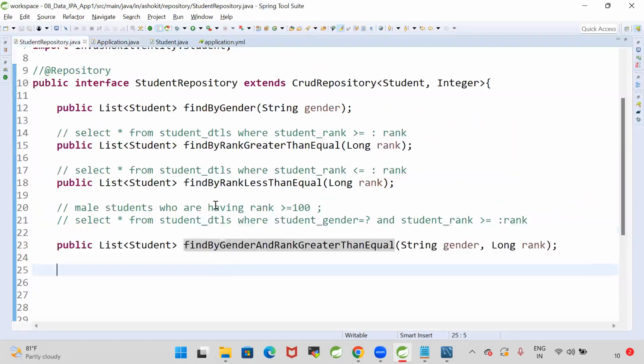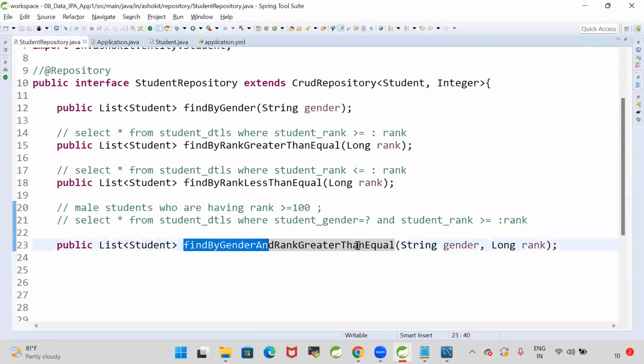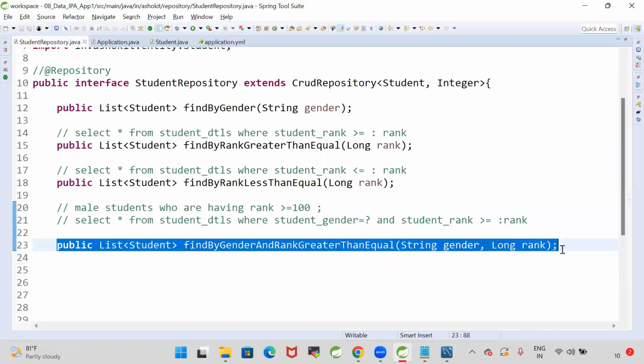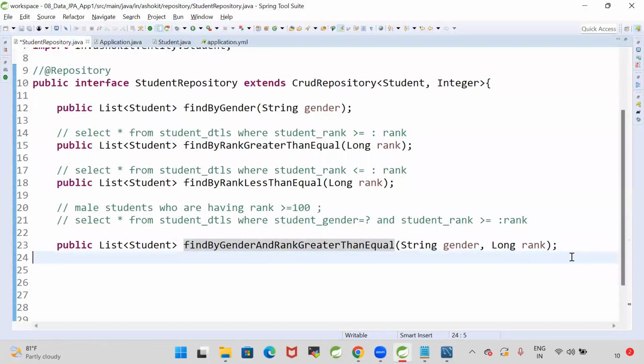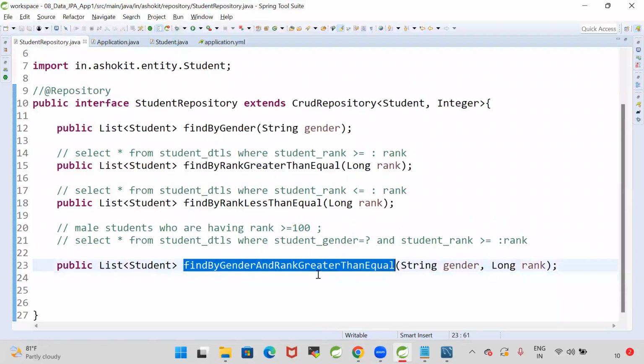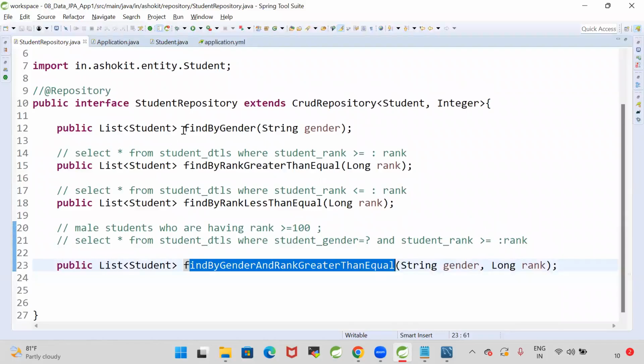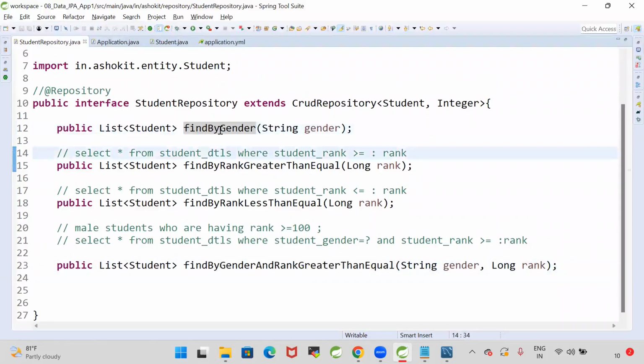So my method name is very clear. Find by gender and rank greater than or equal given value. Whatever the gender I pass and whatever the rank I pass, based on this, it has to construct the query like this and retrieve. That means I'm joining two conditions here based on the gender plus rank. This is just an abstract method, guys. I'm not writing any logic. JPA will generate the logic for this method. Based on my method name, it will construct the query and execute. So whenever we are writing the methods, we should be very careful. Find by is a fixed keyword. After that, the variable name of your entity. Find by gender.